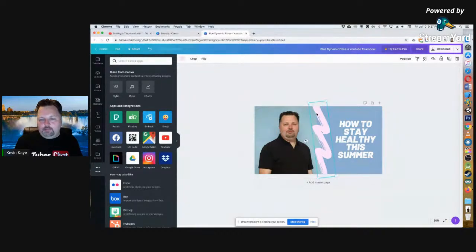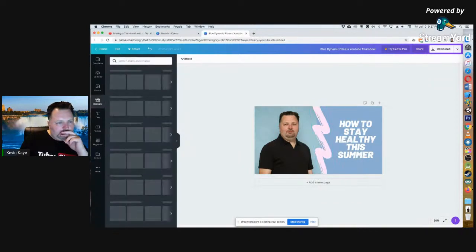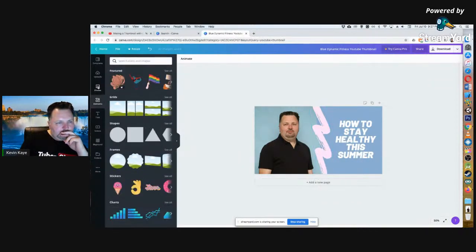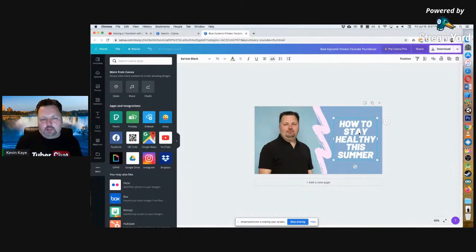And then let me see my squiggly line. Am I able to change the color of this? I wonder if I right click on it. No. Elements. More. Lots and lots of stuff here you can see. You can add QR codes to things. That's important.